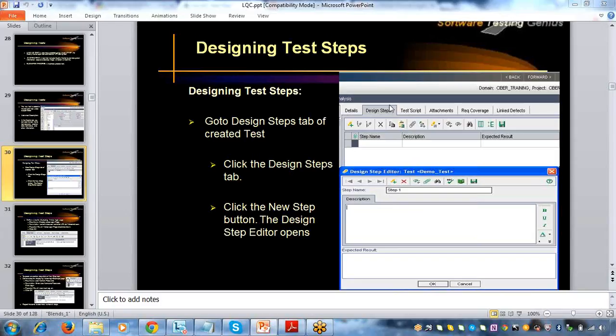And then the next thing is, once I have created my test case and designed my steps for each and every test case, if you want to provide any attachments, like screenshots or documents, you can go to your attachments and add your required attachments.